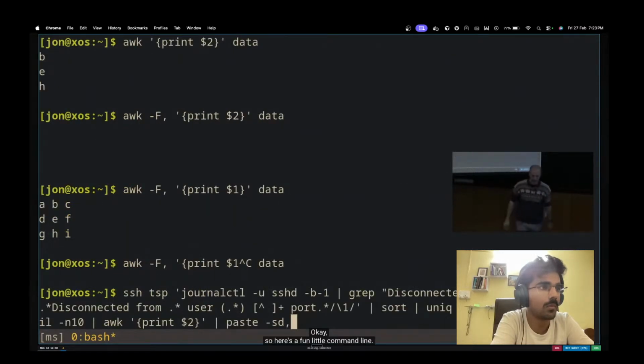OK, so here's a fun little command line. This command line will SSH, which is a remote connection tool we'll talk about later, into one of my servers in the Netherlands. On that server, it will run the command journalctl, which prints the logs for that server, for the SSH daemon, like the thing that you connect to when you remotely connect. It will only print the log files from the last boot, that's -b -1. And then it will grep, so search for, the string disconnected from.